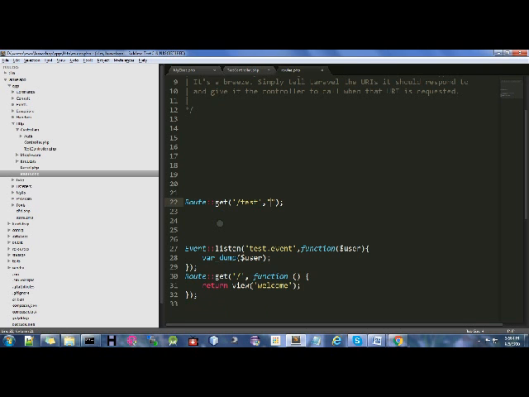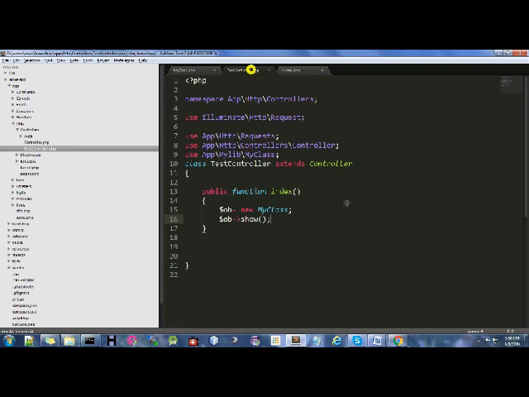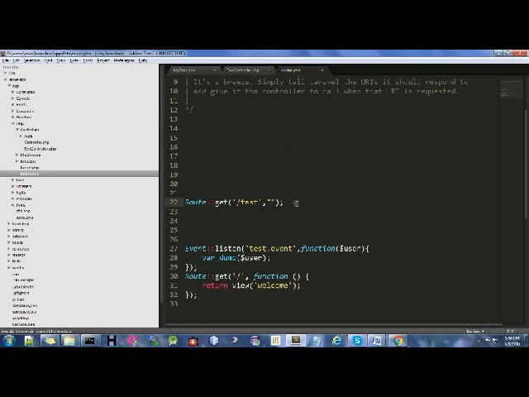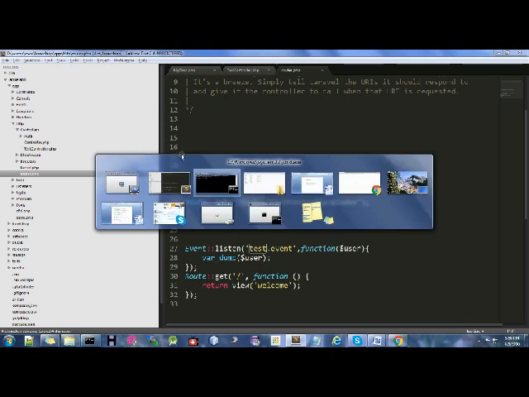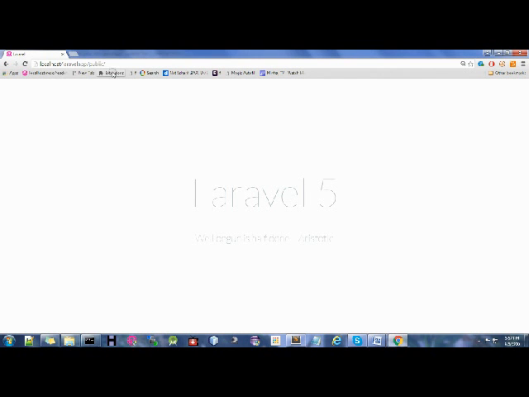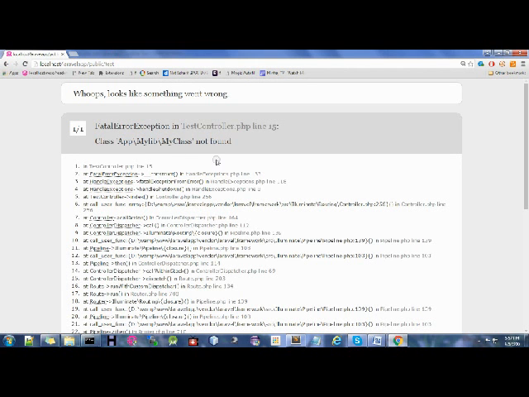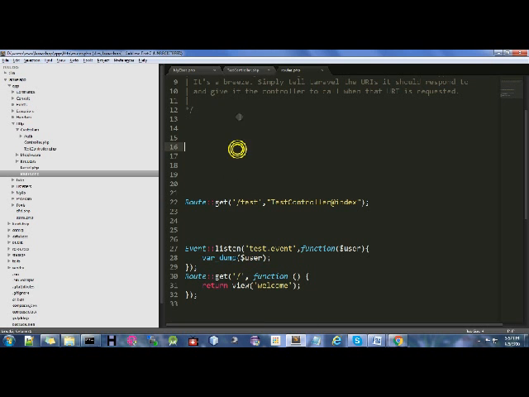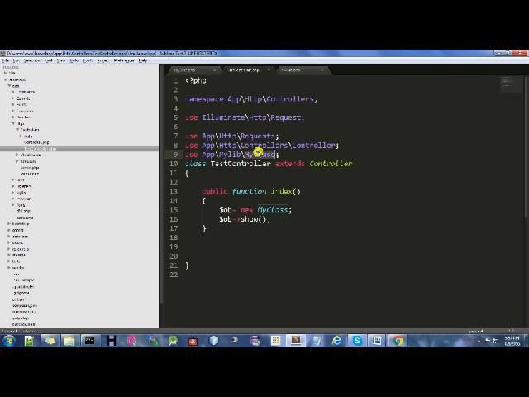In that, my controller name is TestController, and then @index. This is the name of my controller and this is the name of the function that we would like to execute once the test is written. So let me write the test. Alright, we are at the right place.